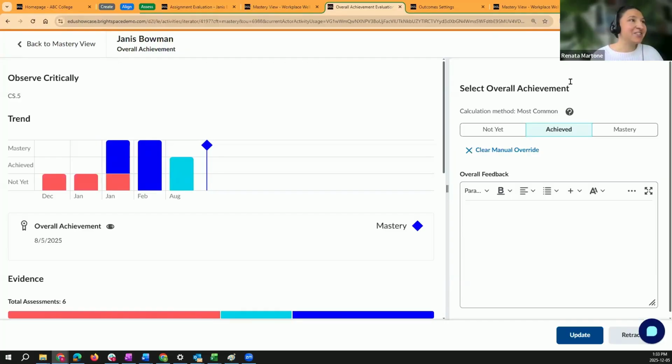Okay, just a note here about the calculation method. This can be changed as well. So there are different options if you wanted, for example, the most recent. So there are different options here as well. So it doesn't need to be set to the most common.